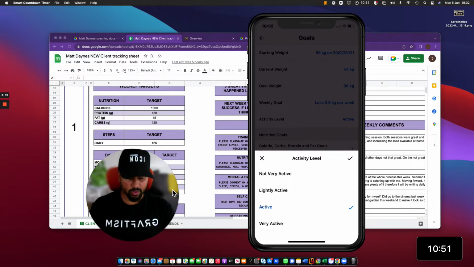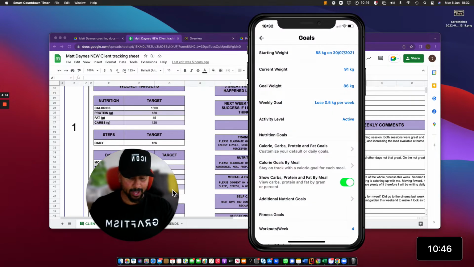I'm going to give myself a title of active. It might have been very active when I used to work on the gym floor, but now, since transitioning, I would say I'm active. I still ensure that I'm active. So we've now got that in place.